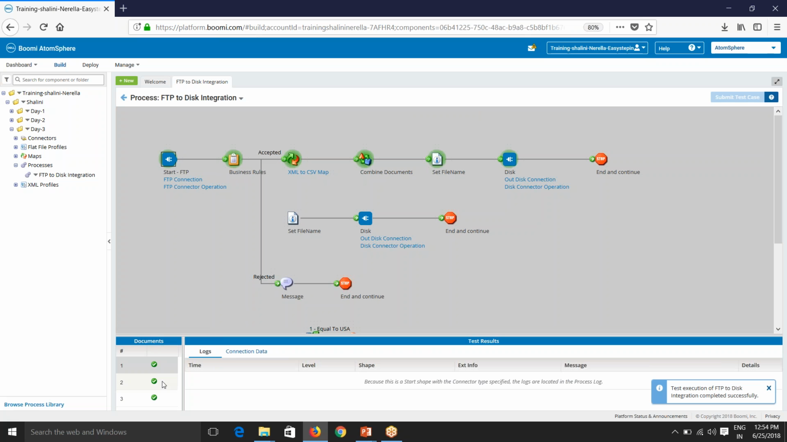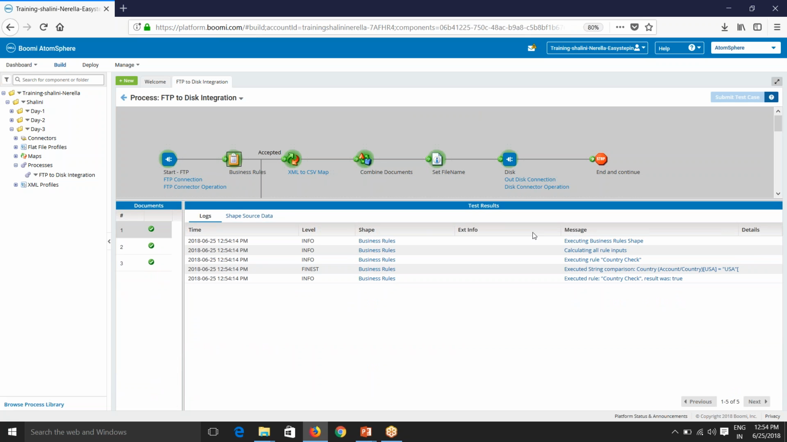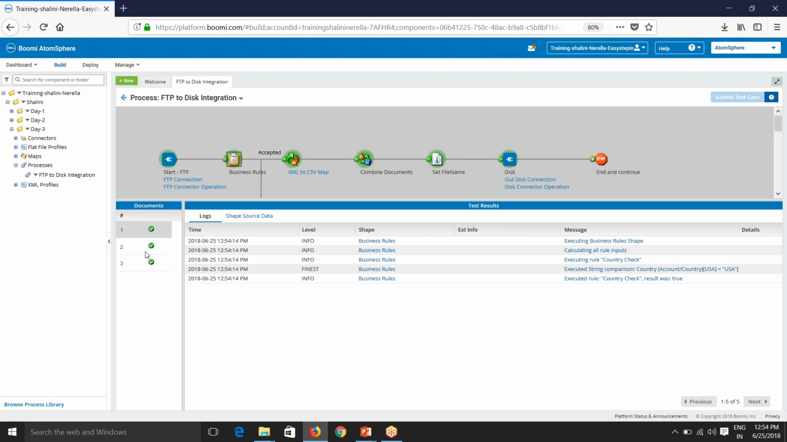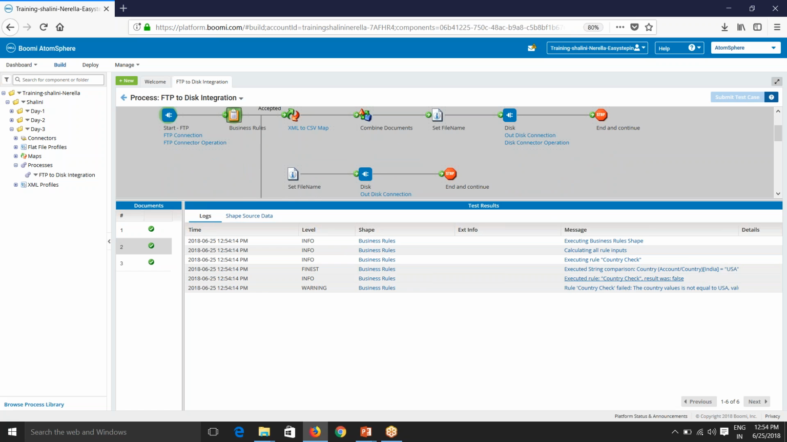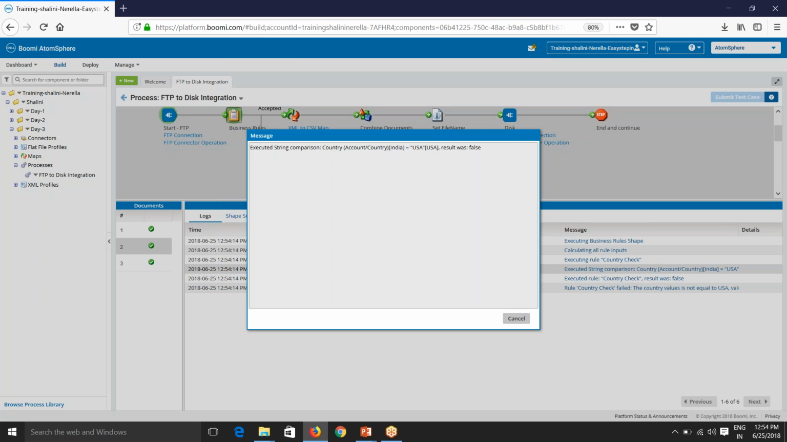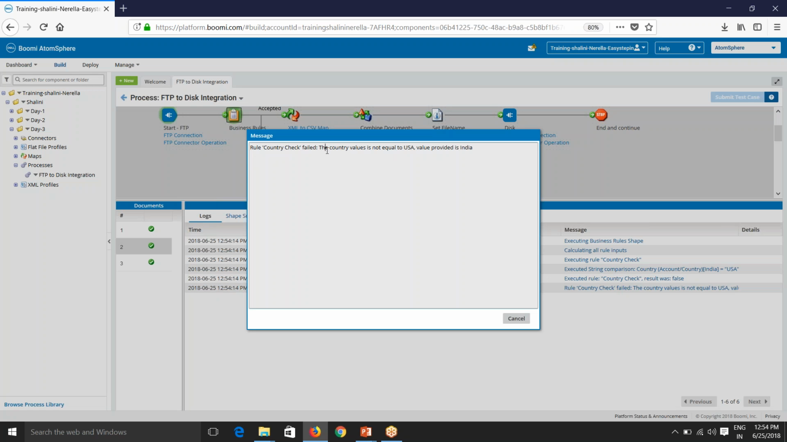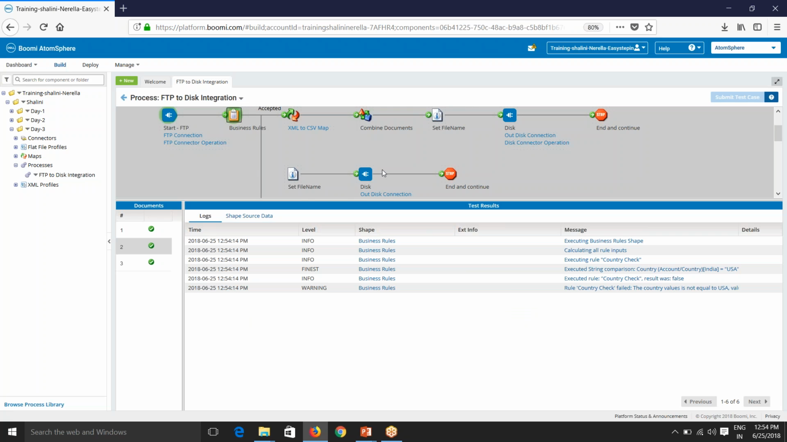So this is executed. Now if you check the business rules logs, first it compares the country against the country check, country against USA. The result was true, so that's the reason this got executed. If you go to the second document, it compares country equal to USA, which is false. So the rule executed, and the document shows the country value is not USA, value provided is India. This value we have given as a parameter value, so the value coming in will be printed.